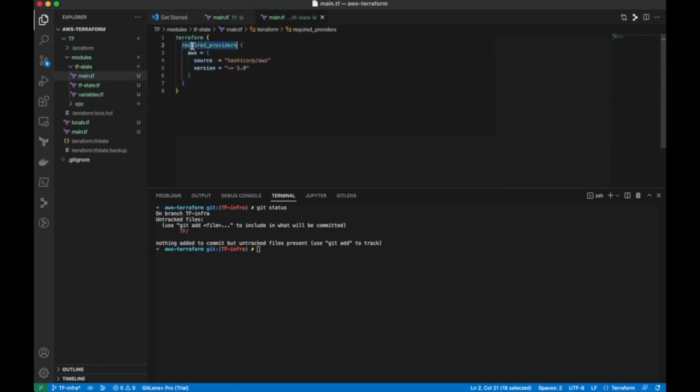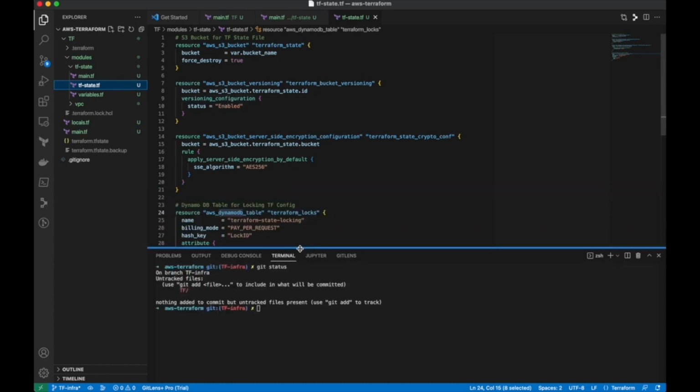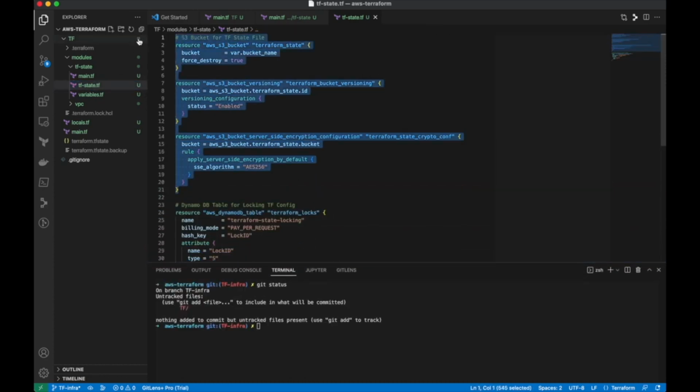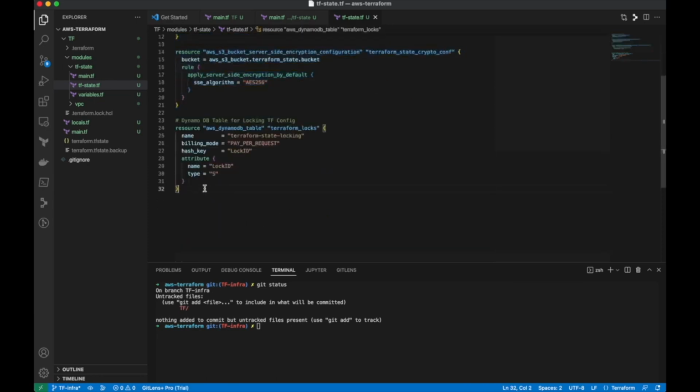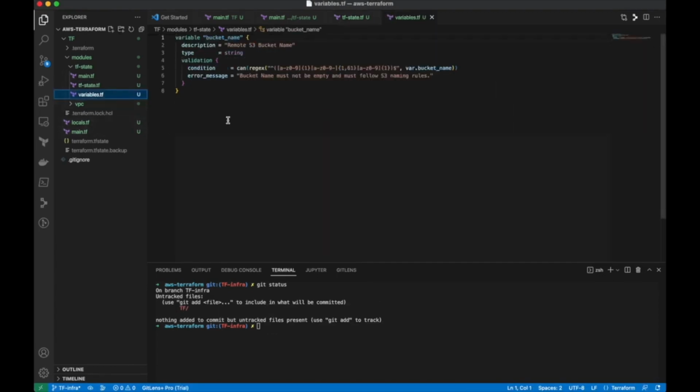Inside the tf-state module directory, we also have a main.tf file where AWS is defined as the required provider. The tf-state.tf file defines an S3 bucket to store the Terraform state file. A DynamoDB table used for Terraform state locking. The variables.tf file defines naming conventions for the S3 bucket and other configurable values.